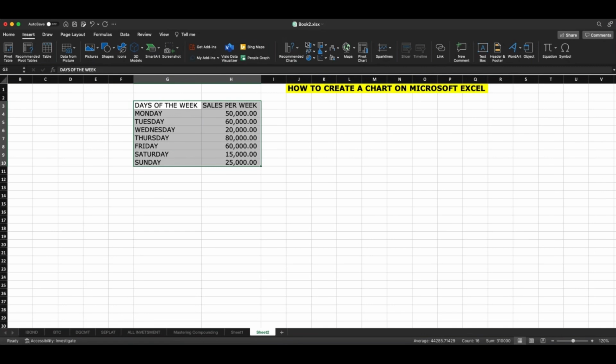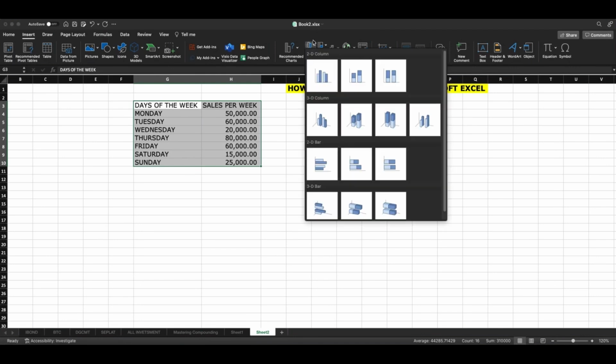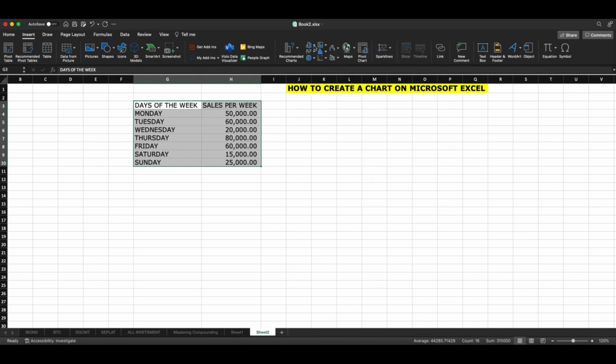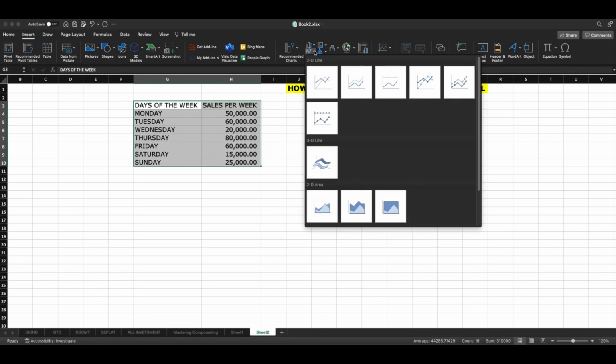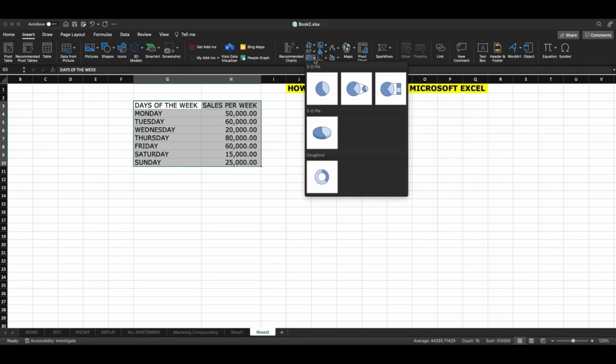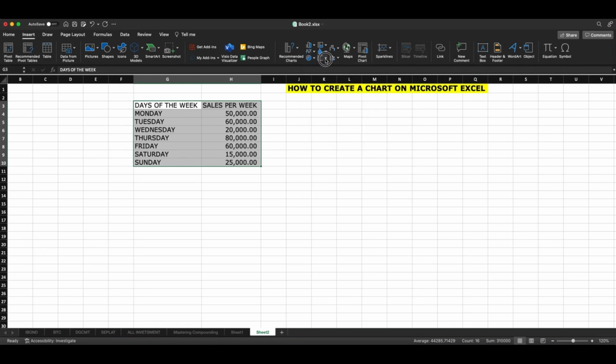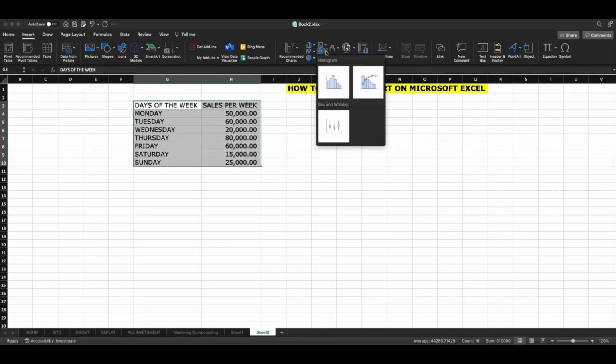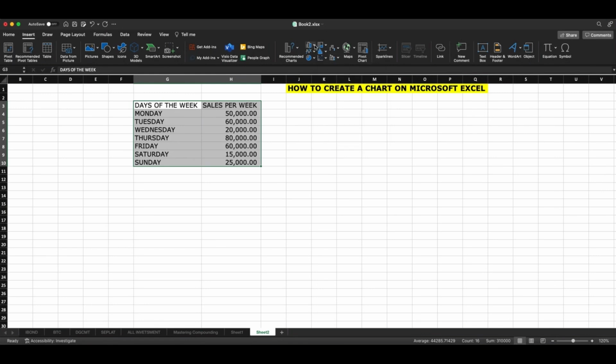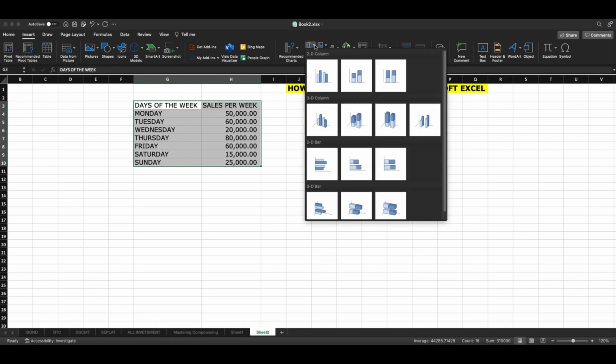When you go to the insert, you scroll down to whichever chart you want. If you want the graph, this is graphs. If you want the pie charts, we have 2D charts, we have 3D, we have the donuts. This is a scatter graph from the bubble. We have histogram, box, and whisker.